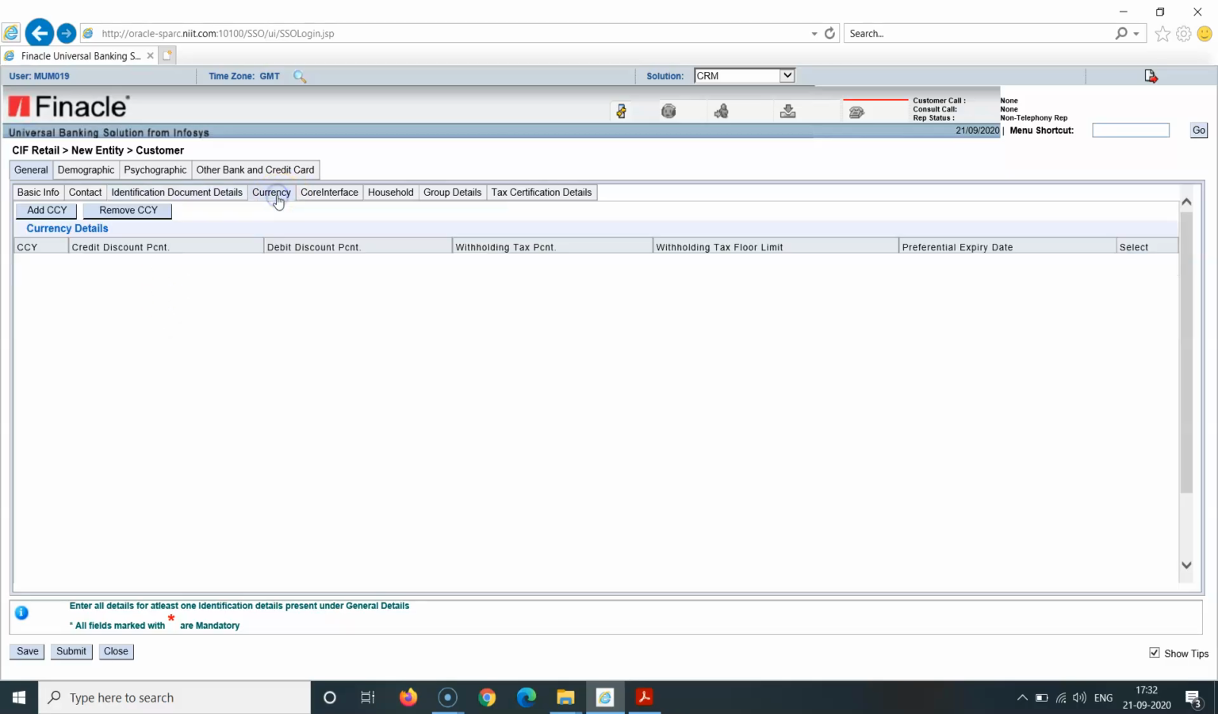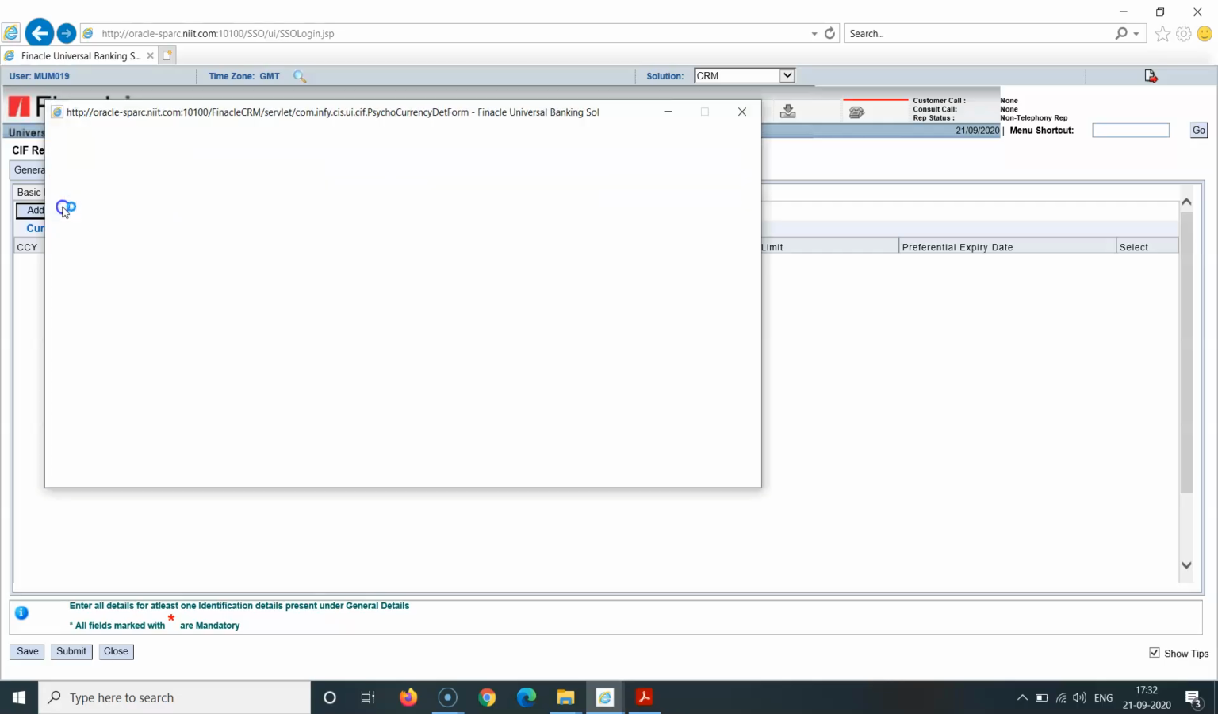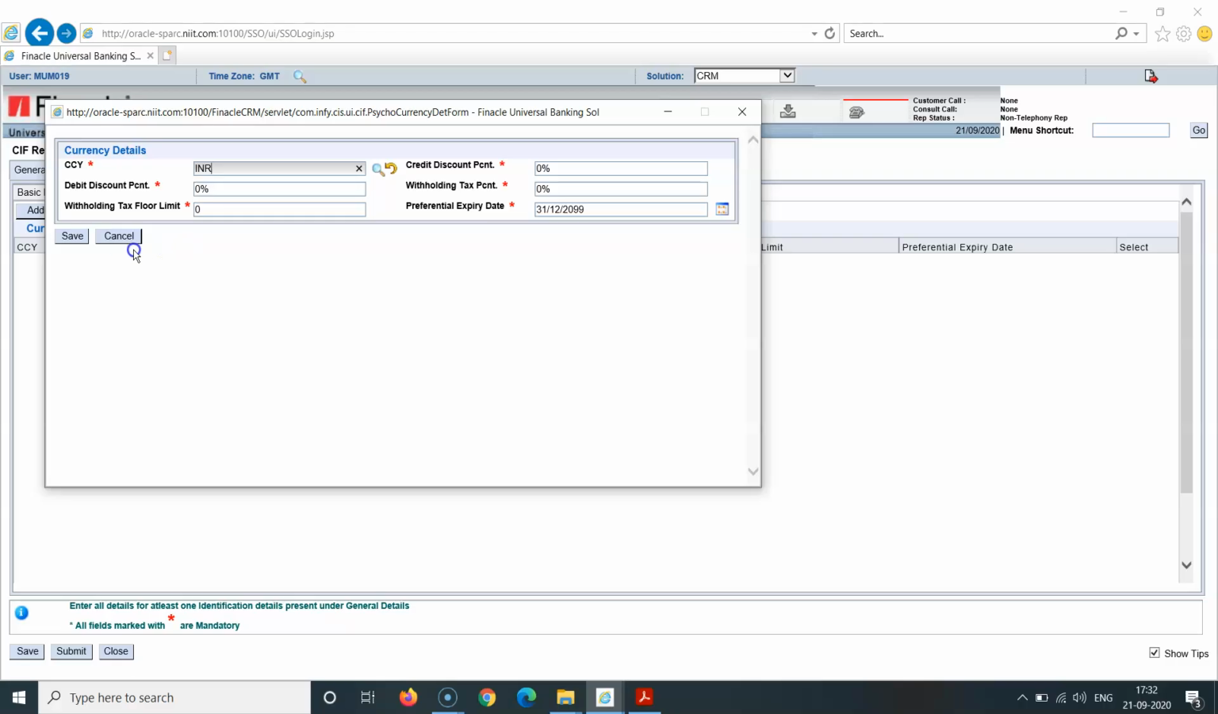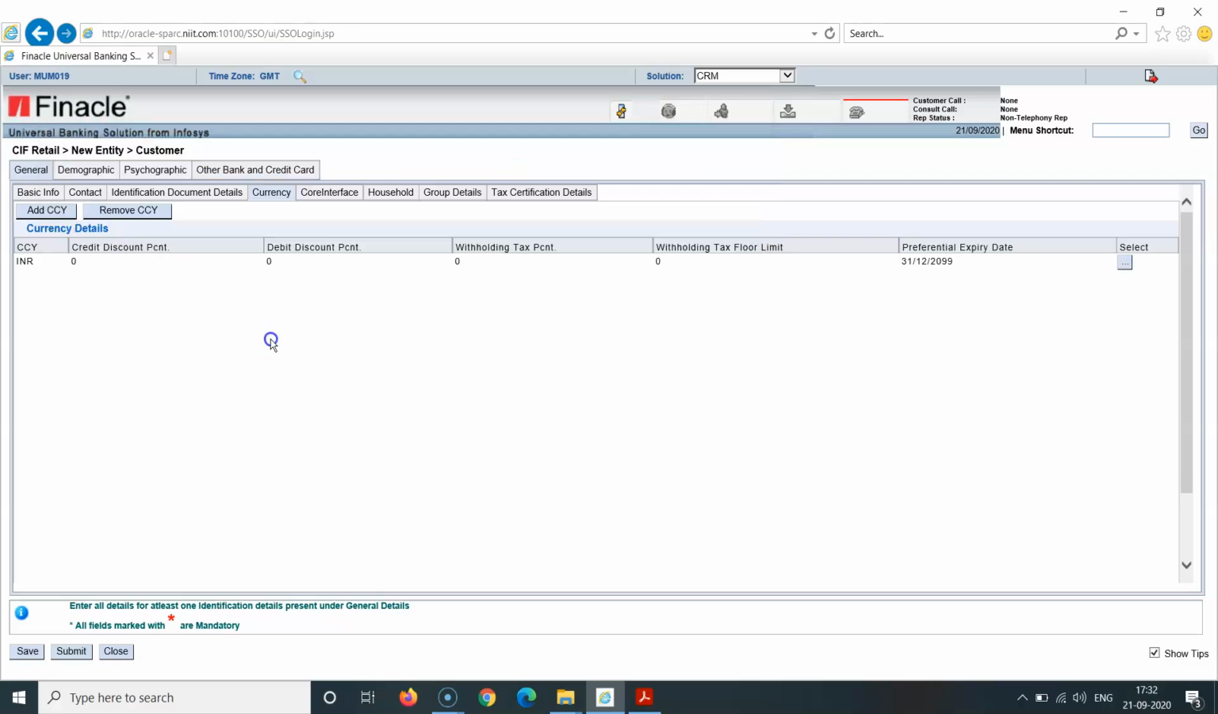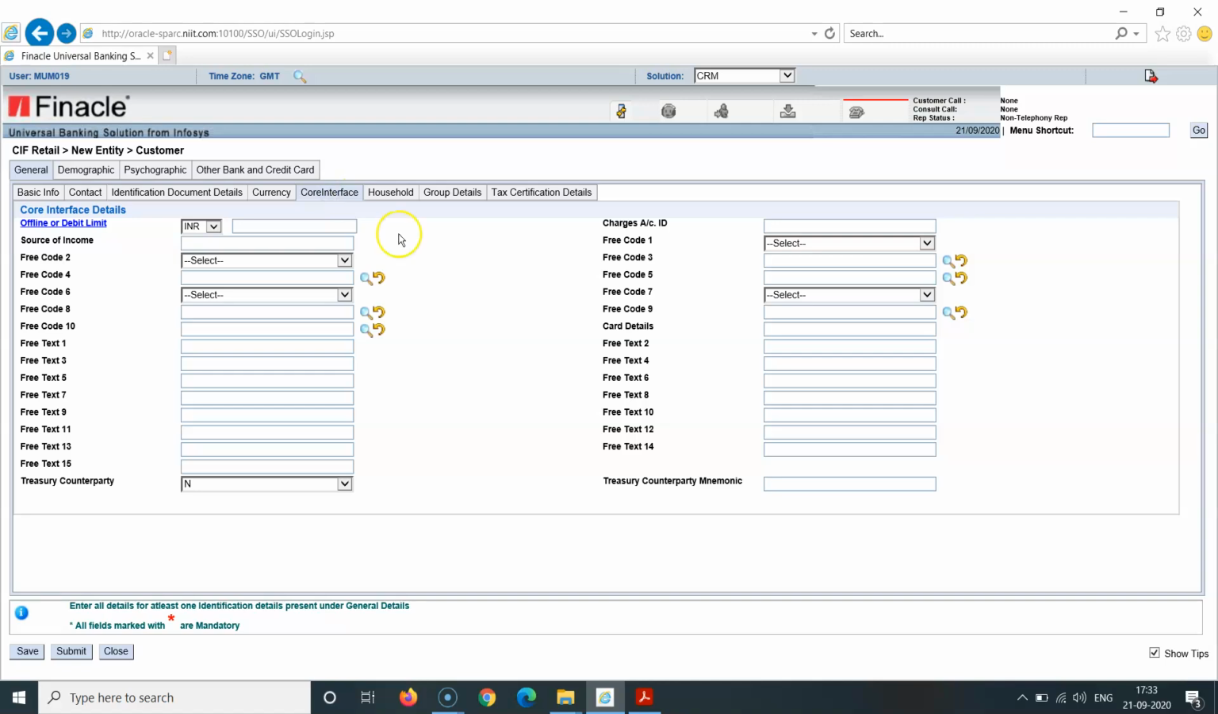Currency. Again, INR, the currency in which I am opening the account. Click on this tab here. A sub window opens up here. INR, Indian rupees. Just click on save here. This is added here. I'm just going through these fields, which are not required for all of you.